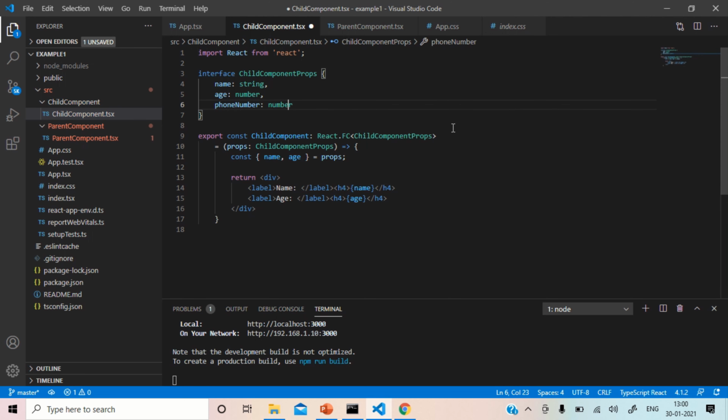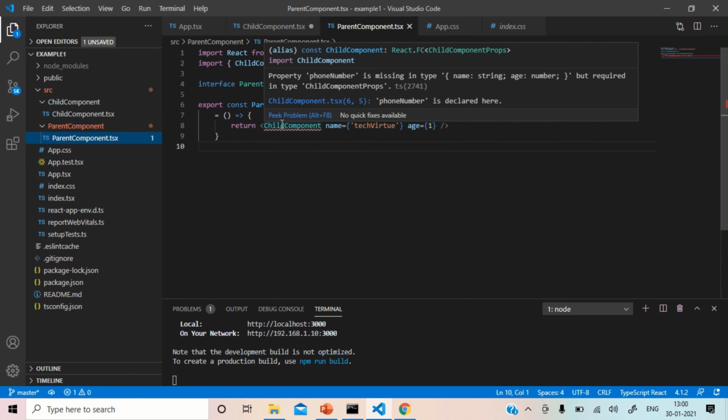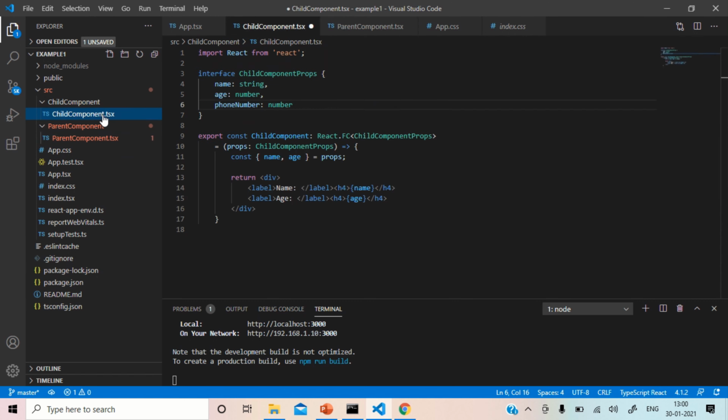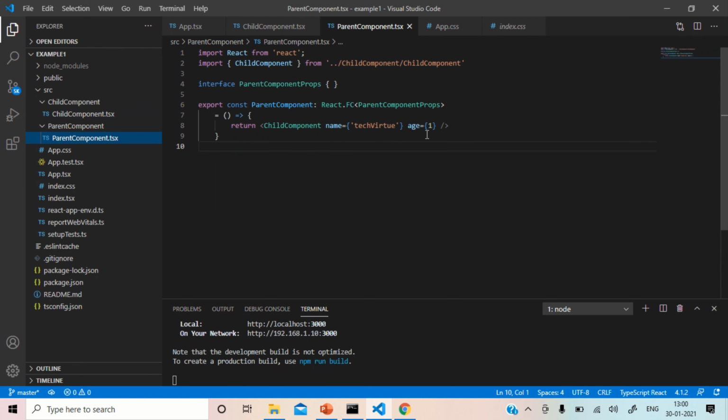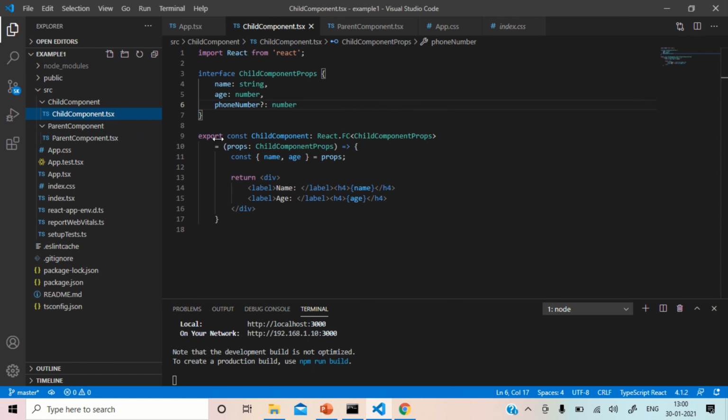We can also add optional props in child component. Suppose we need a phone number, and this phone number may or may not be there. So when I added phone number, you can see that we are getting the error, we need a phone number. But if phone number is optional, we may or may not have the phone number, then we need to add this question mark as part of this interface. So we'll now have no problem.